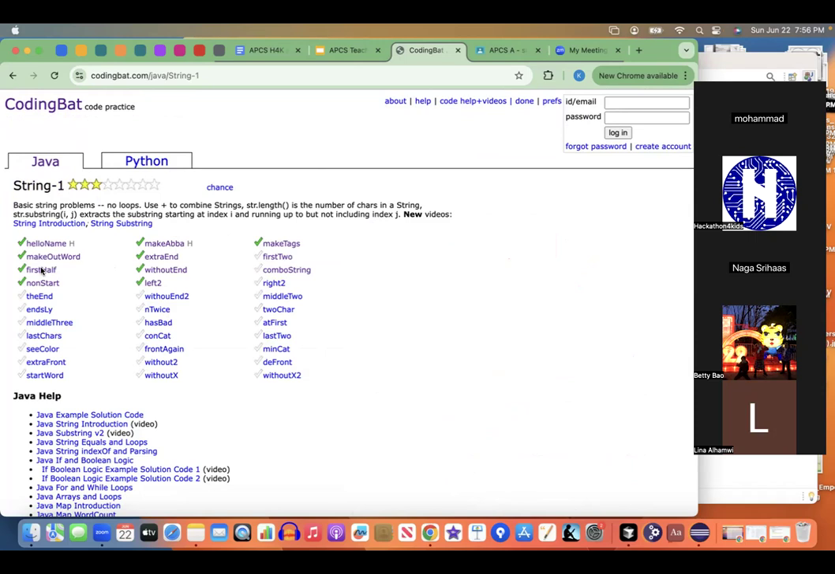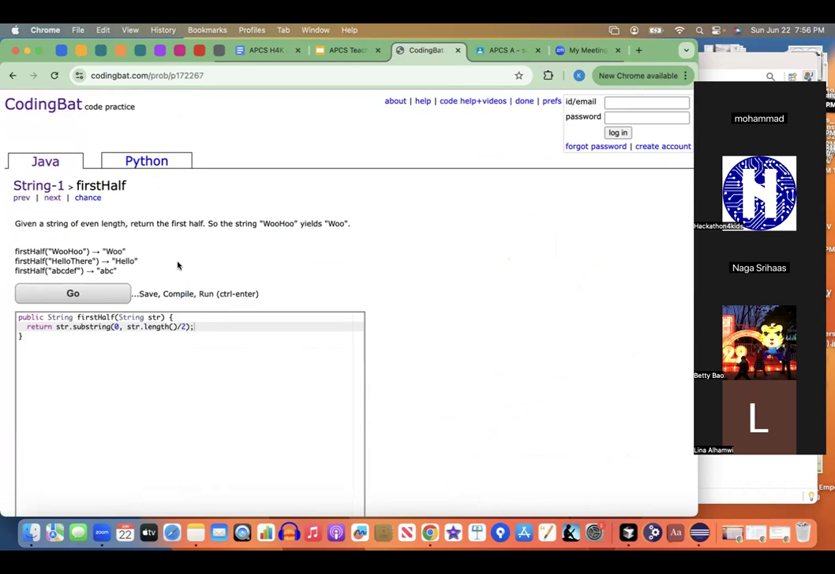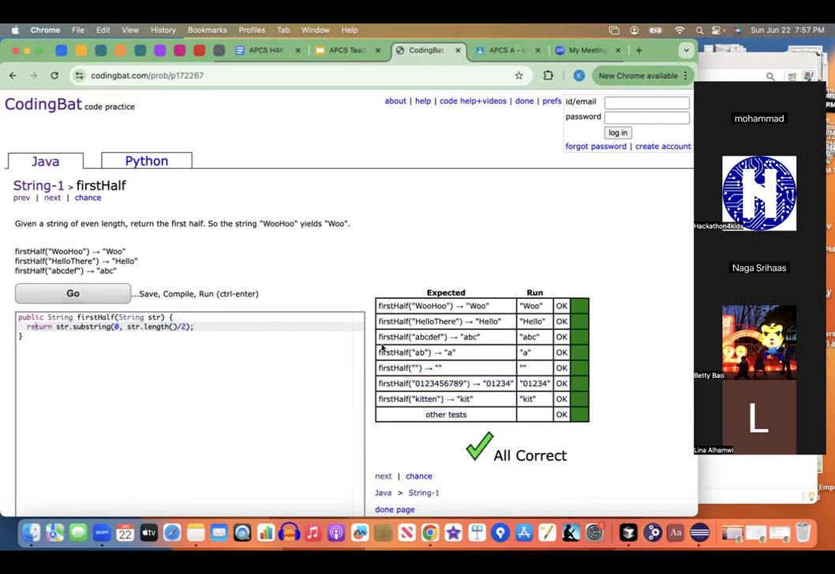Okay, couple more problems. So there was first half. So this just gets the first half of the string. In order to get the entire length of the string, we do str.length. And then if we want to go halfway, we do the entire length divided by 2. And since it's even, that will cut us off at exactly half of the string. So we can go from 0 all the way to half of the string's length, and that'll give us the substring from there to there. So yeah, this works.